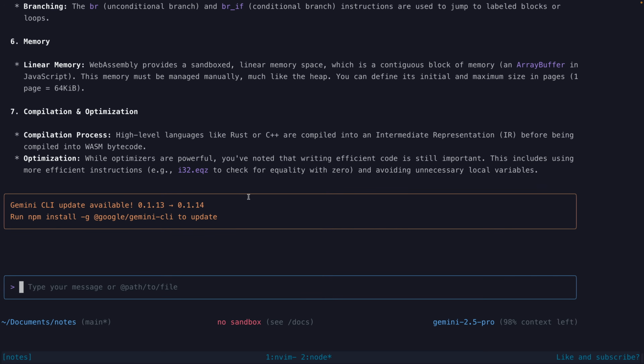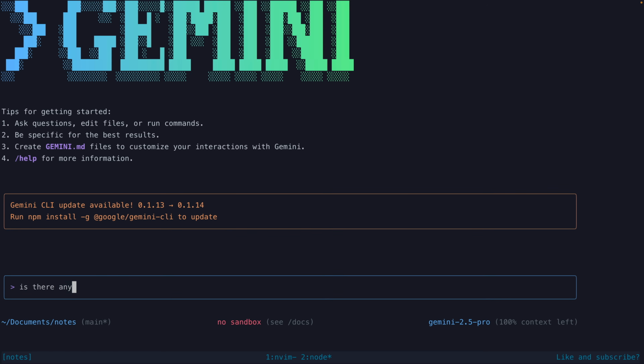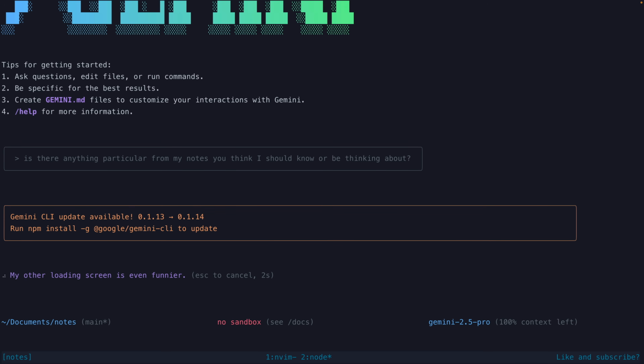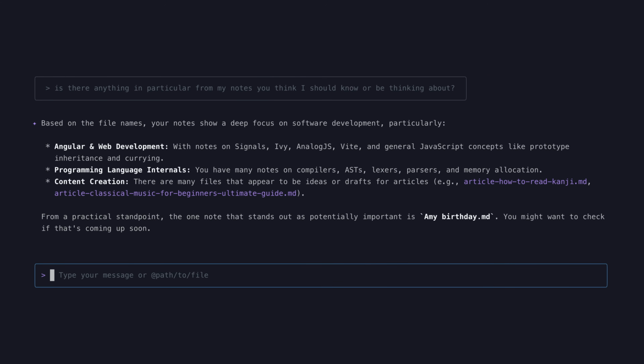Some other queries I've tried with success are retrieving various codes I use for my courses, finding and retrieving testimonials for my products, summarizing information on other topics. And just out of curiosity, I tried a general: is there anything in particular from my notes you think I should know or be thinking about? And I thought it was kind of wholesome that after providing a summary of the various technical themes in my notes, it highlighted my sister's birthday as potentially the most important thing. It kind of felt like the LLM was telling me to touch grass.